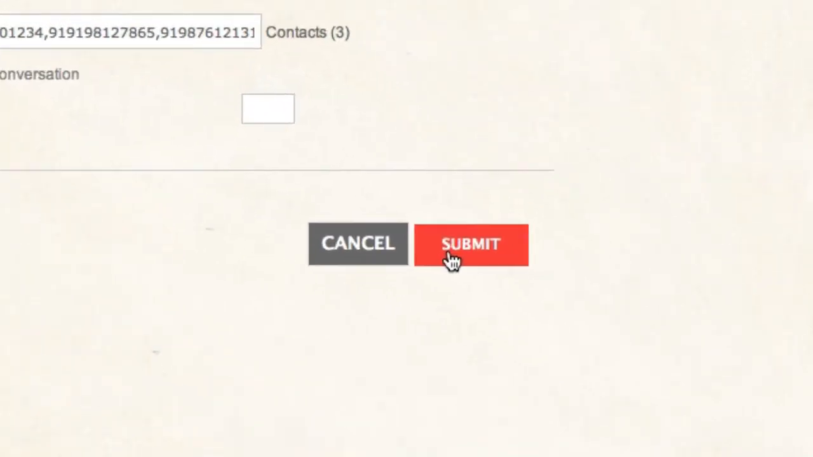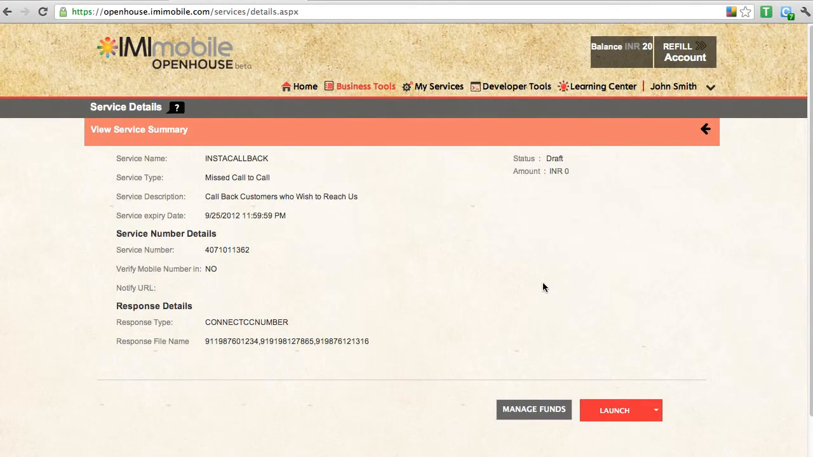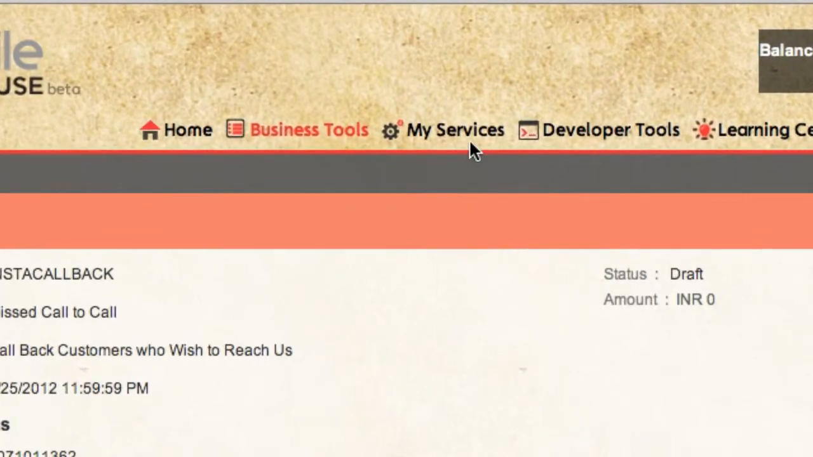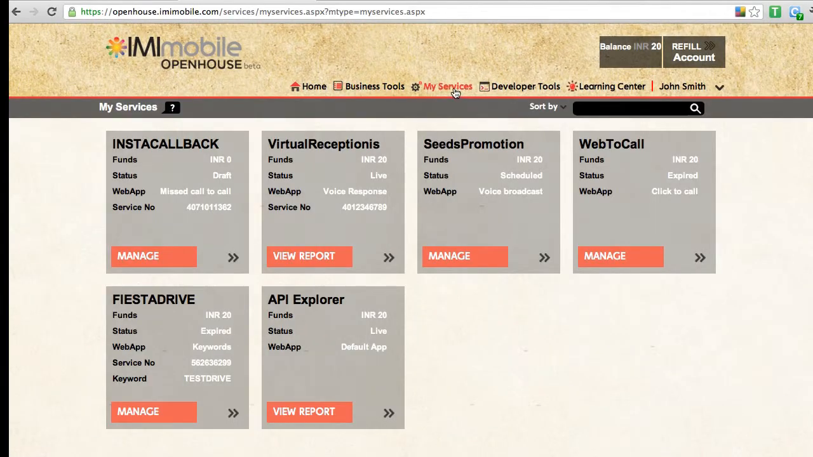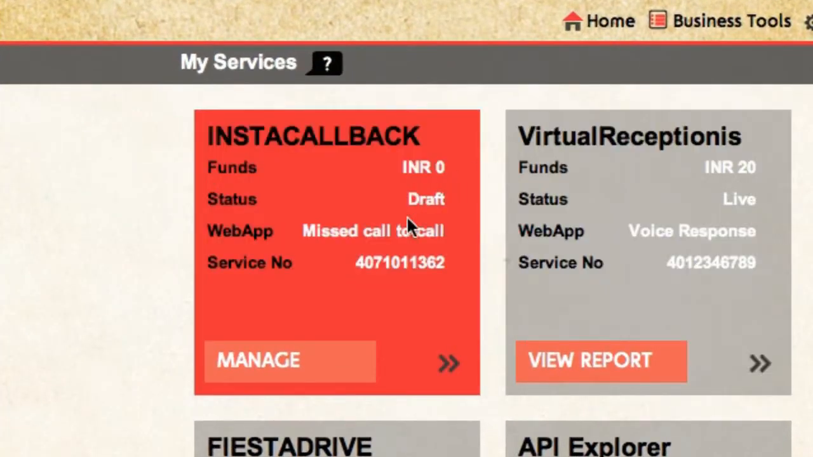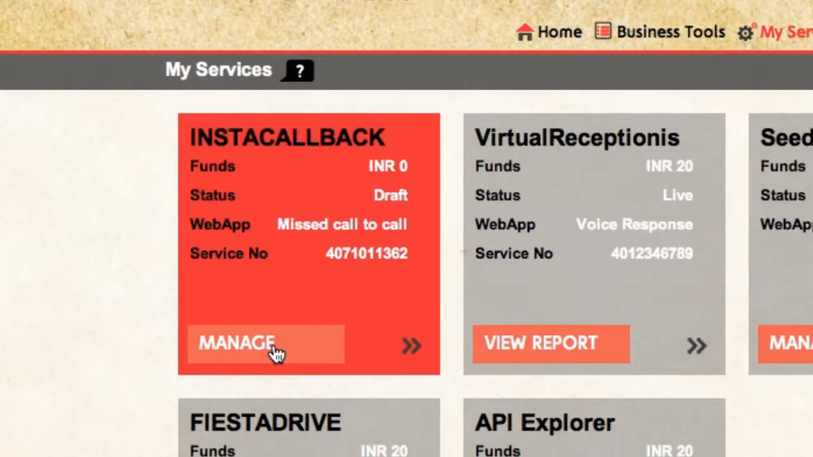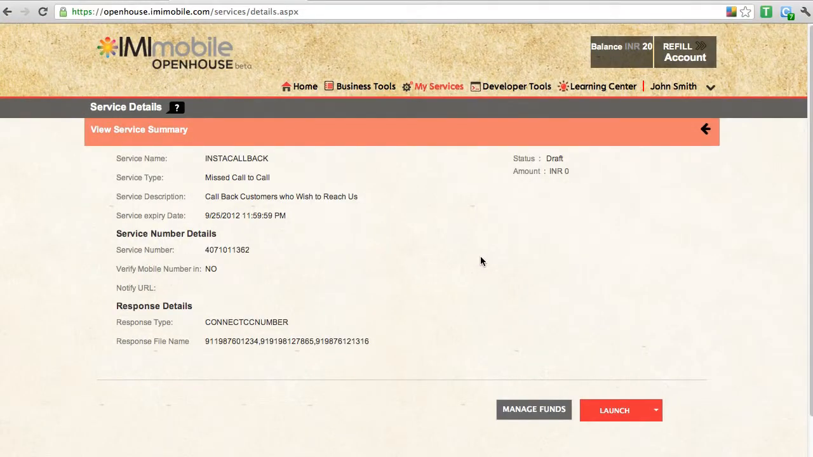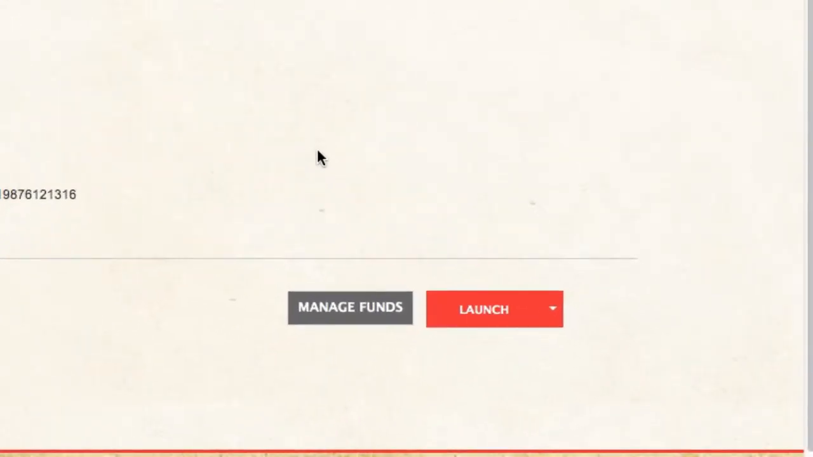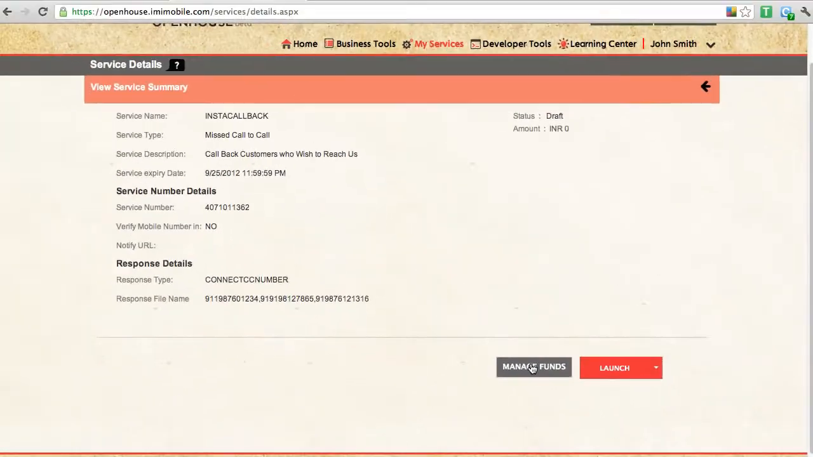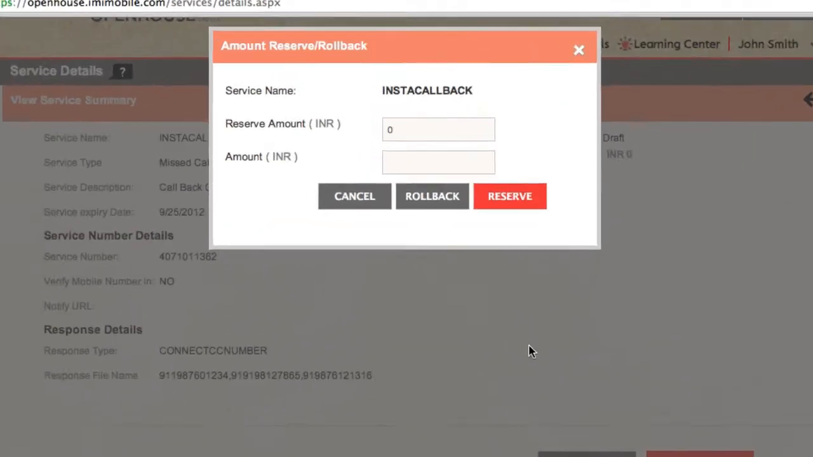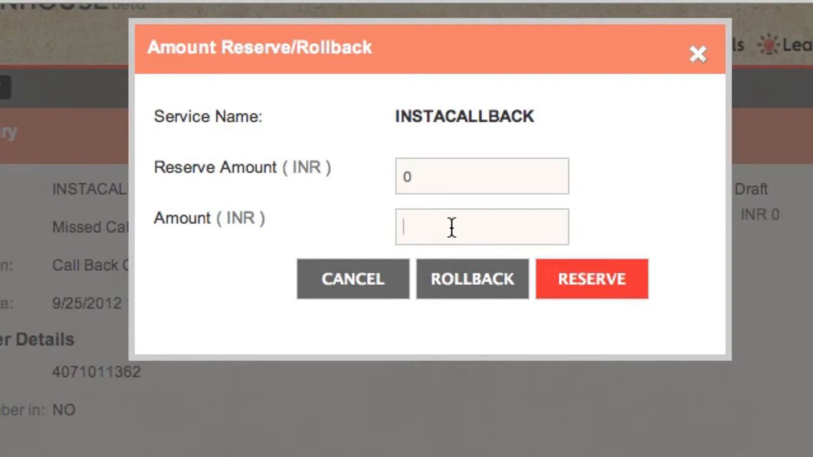Finally, click on Submit. After the service is submitted, go to the My Services page. Find the newly set up Insta-Callback service. Click on Manage to first allocate funds to this service. Click Manage Funds. Depending on the expected usage, check against the rate card and allocate funds here. You can add more funds from the same section later.